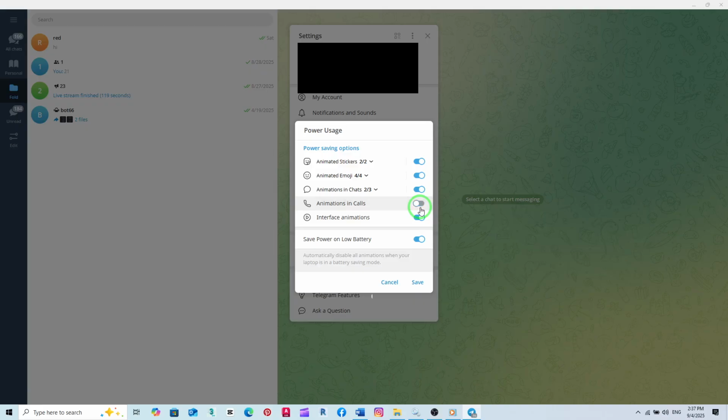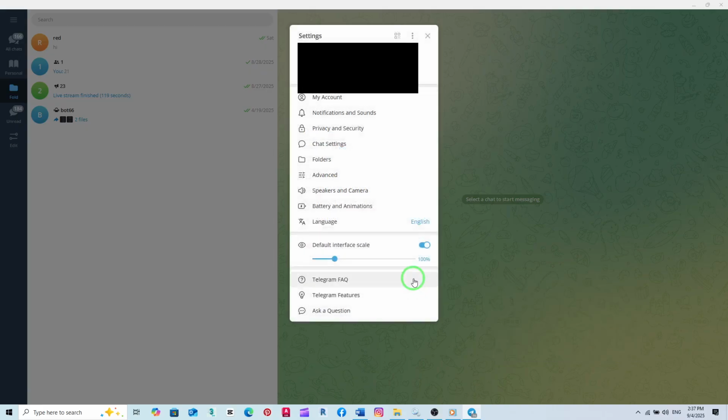After you've switched it off, make sure you confirm your choice by clicking Save. This step is important, because if you leave the menu without saving, the old settings may remain active. And that's it. Once saved, your changes take effect immediately. From now on, calls in Telegram on your PC will run without any unnecessary animations.